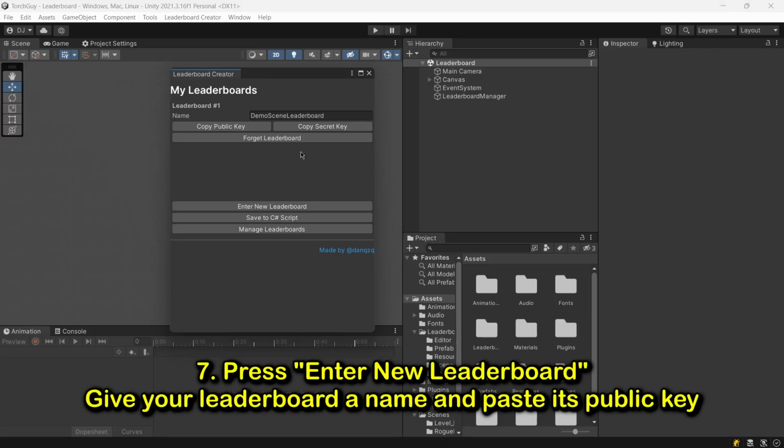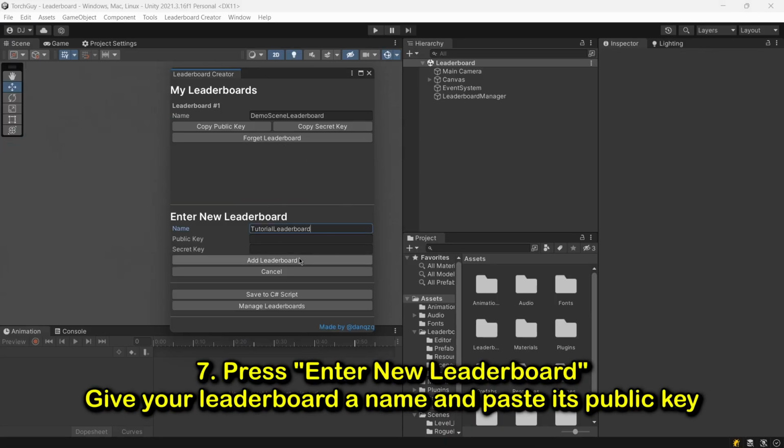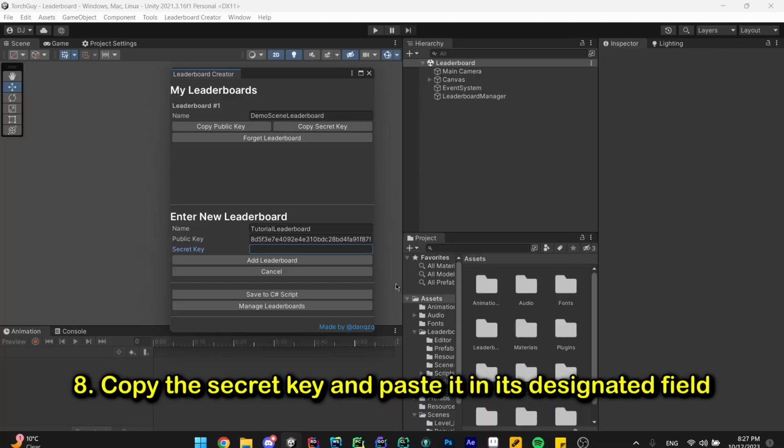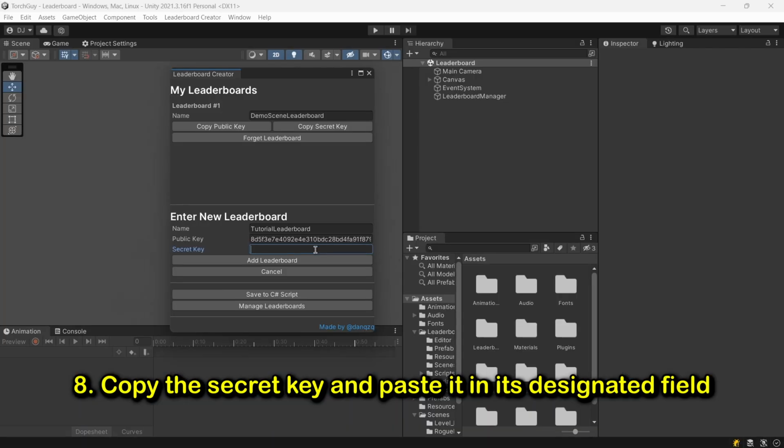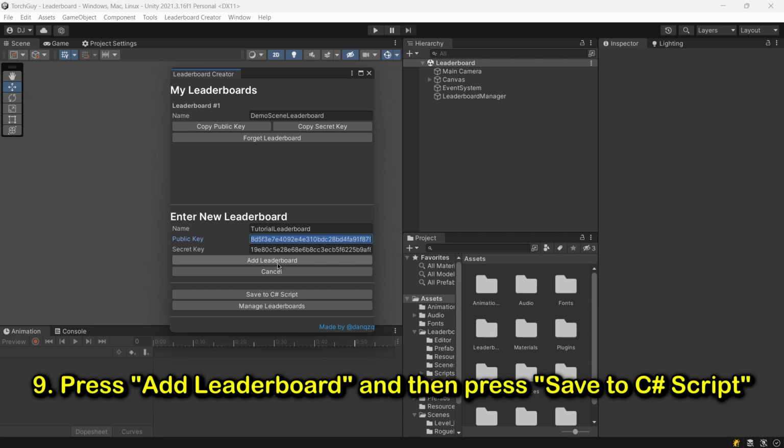Step 7. Press Enter New Leaderboard, give it a name, and paste your leaderboard's public key into the public key field. Step 8. Now copy the secret key and paste it in its own field as well. Step 9. Press Add Leaderboard and then press Save to C# script.